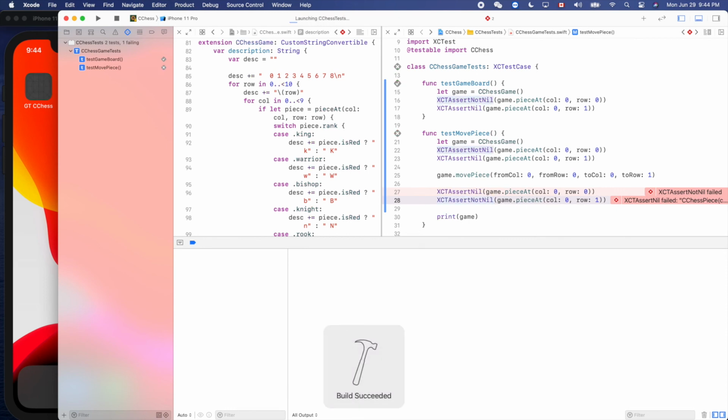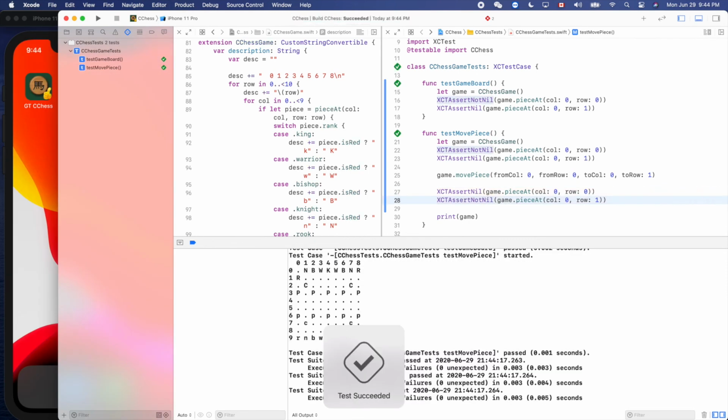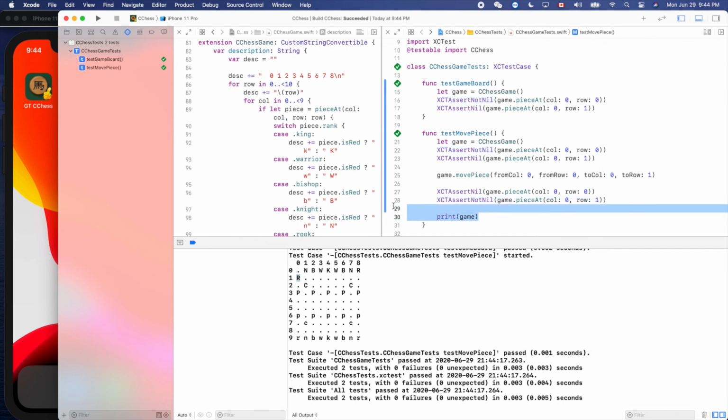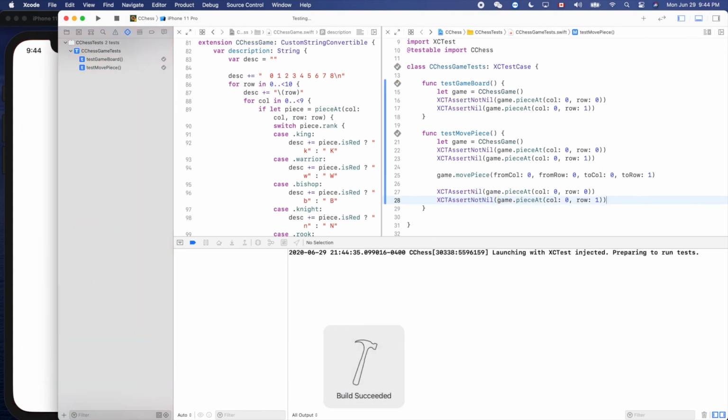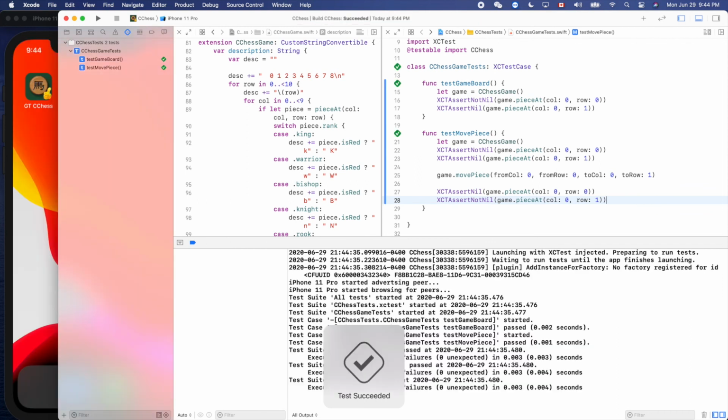Command U again. Yes, we just showcased this. Actually, we don't need our human eyes to guarantee this logic. So normally we don't keep this printing in our testing code. Command U again. If it passed, yeah, it passed, test succeeded. Everything is green here.